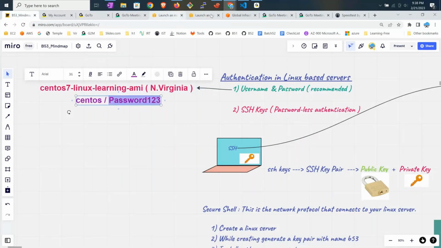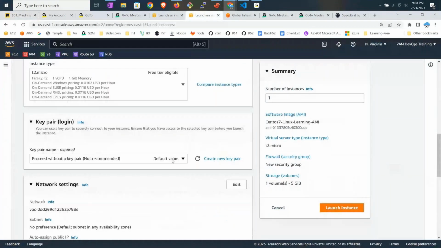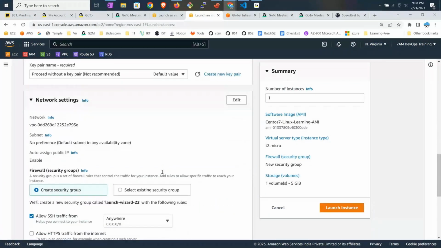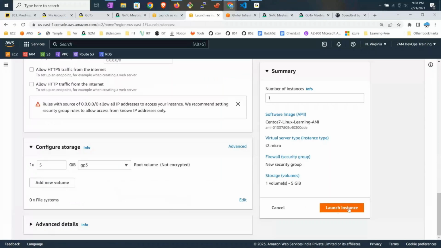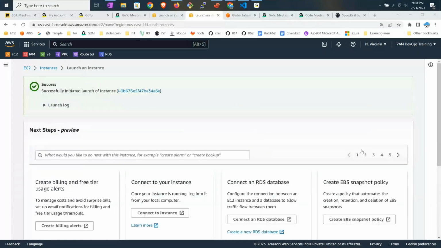All right, let's try to launch the server, and I have selected that. Now here you need to select proceed without key pair, because I would like to work with username and password. That's it. All you need to do is launch the instance. If you want a disk of 10 GB or 20 GB, you're free to select, but I'm choosing 10 GB. That's more than enough for me. I will say launch instance. Now it's going to launch the instance.